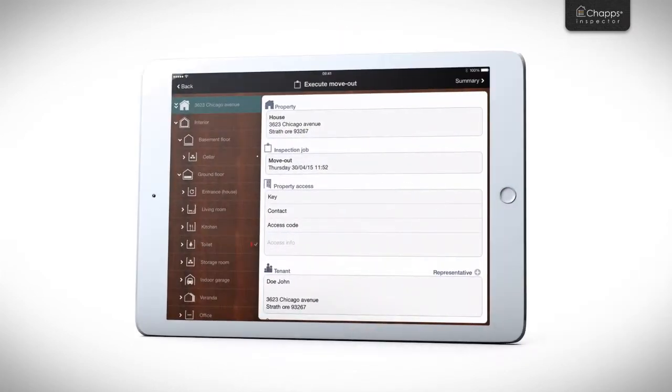Now, we get to the real core strength of our app. As you know, a housing inspection can and should be highly detailed. But going into depth costs time. Chapps Inspector allows you to go into depth and still work quickly. So what's our secret? We prepared the detailing for you.